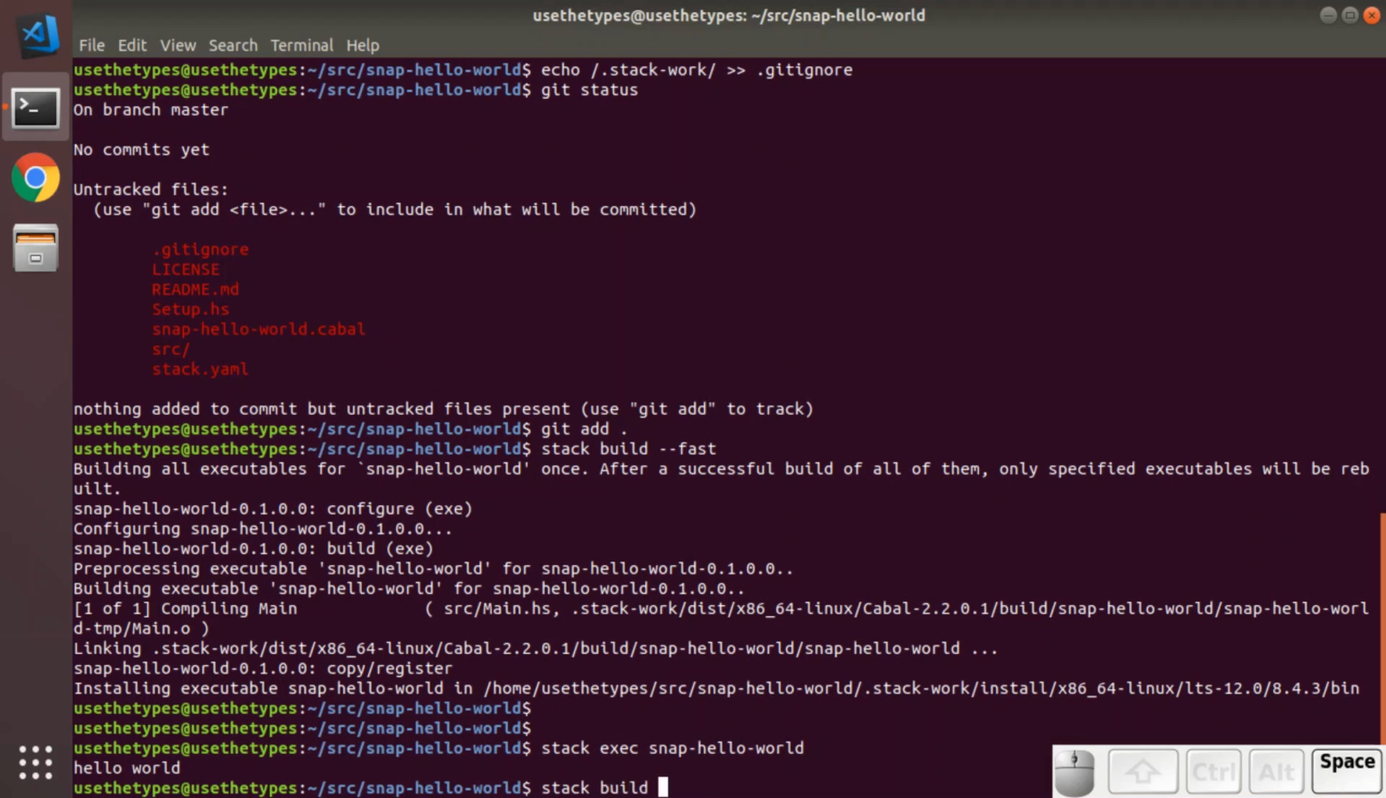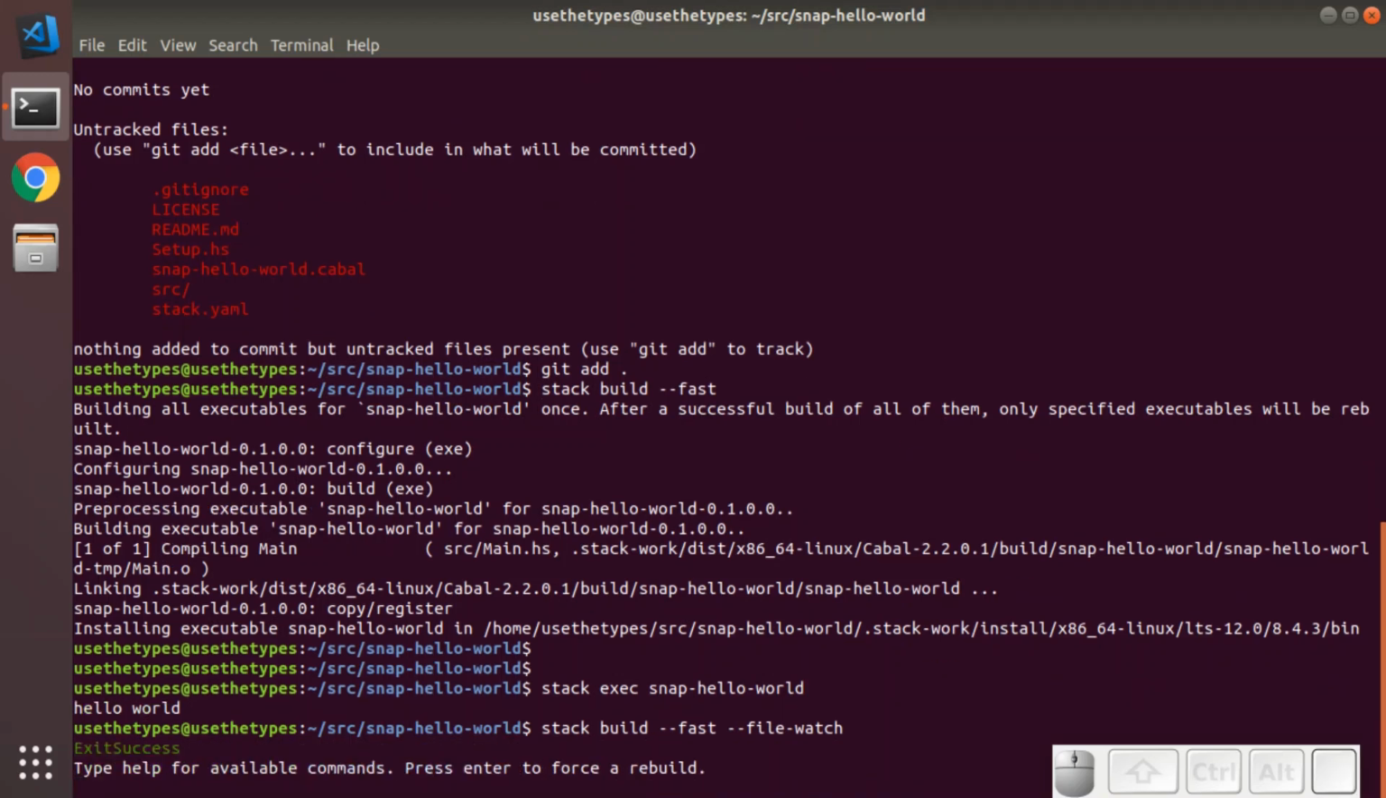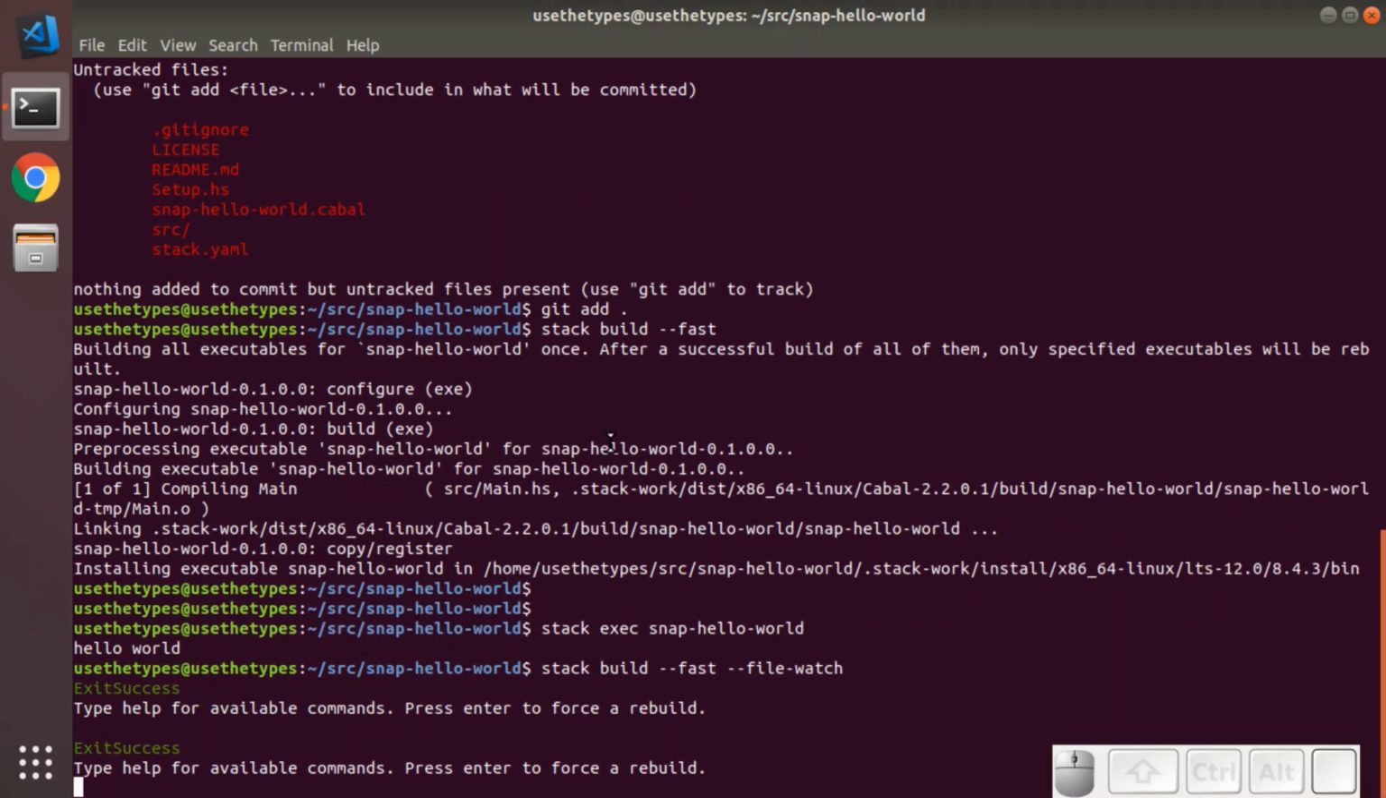We're going to start a build loop now. So previously we did stack build --fast up here. This builds a project. --fast bypasses optimizations, so it compiles the code more quickly. And this is this cool little switch, --file-watch, which will build the program and wait in a loop for changes to any of the dependencies, the files in the project. So it's going to sit there waiting for changes. It says exit success. The program did not need rebuilding. Type help for available commands. You can force a rebuild by pressing enter. It will rebuild it.